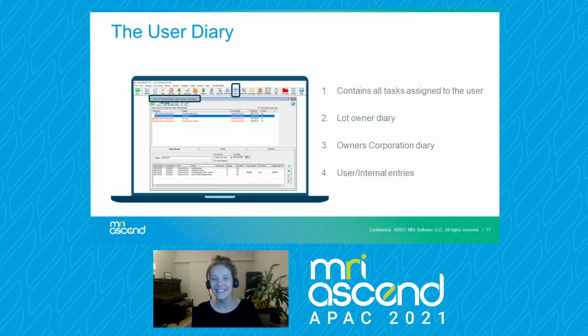The diary. There's 3 different diaries in Strata Master. You've got the user diary, the owner's corp diary, and the lot owner diary. And you can use all 3 of these to enter tasks and create reminders.